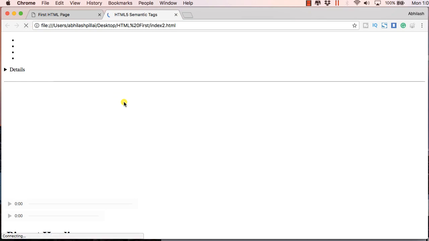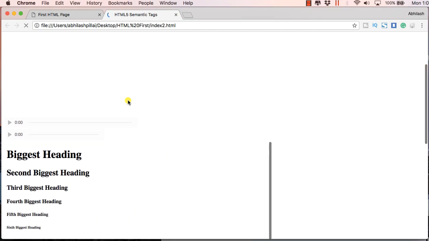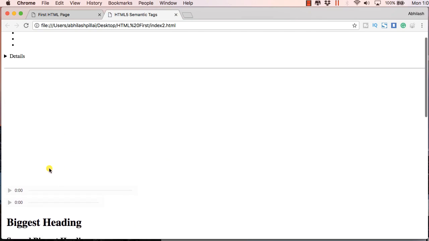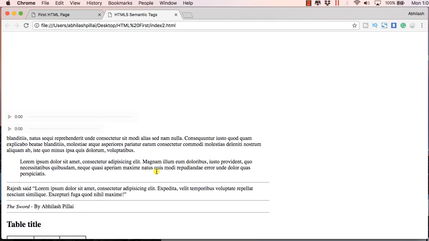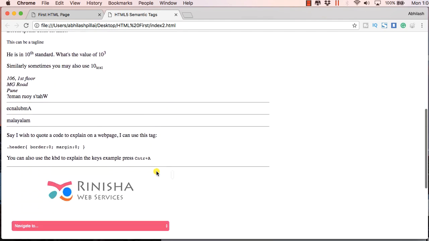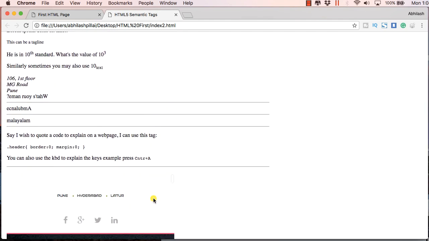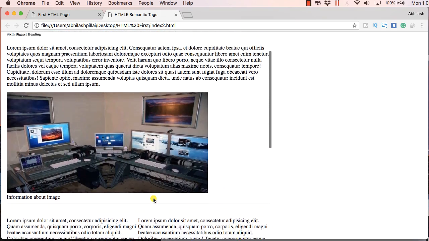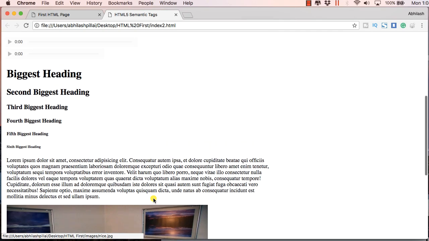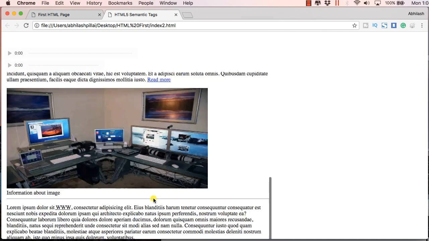Now let's see how the video and audio looks here. As the file is missing, it is not showing any video and audio, but you can see the controls here, and here at the bottom you can see the object embed which we have used, and inside that object embed we can see the iframe which we have used in our index.html file. So hope you understood everything very well.